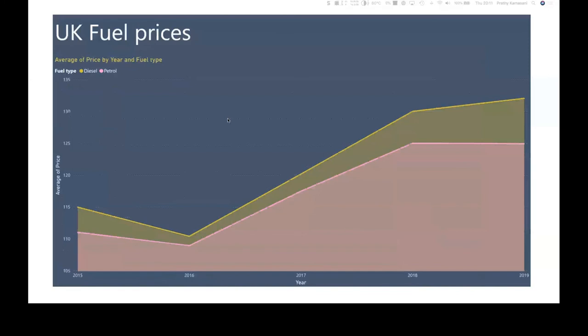So that is where the foreground and the background come in, sorry, not focal point. The foreground and background principle is something you should always remember when you're creating a data story or a data visualization: what is your foreground and what is your background?